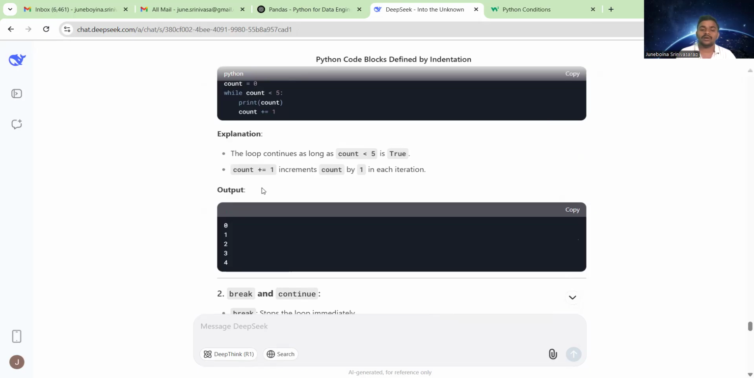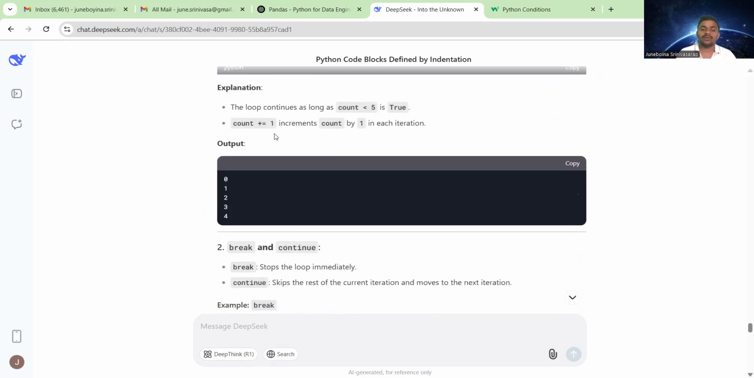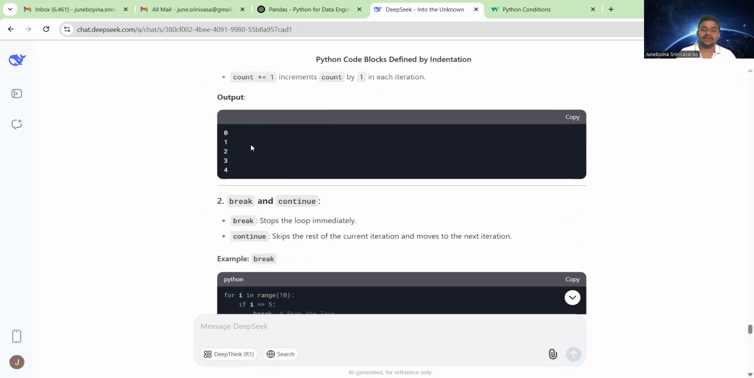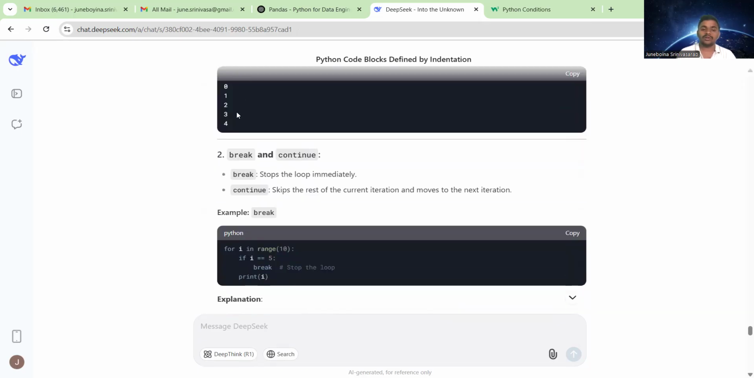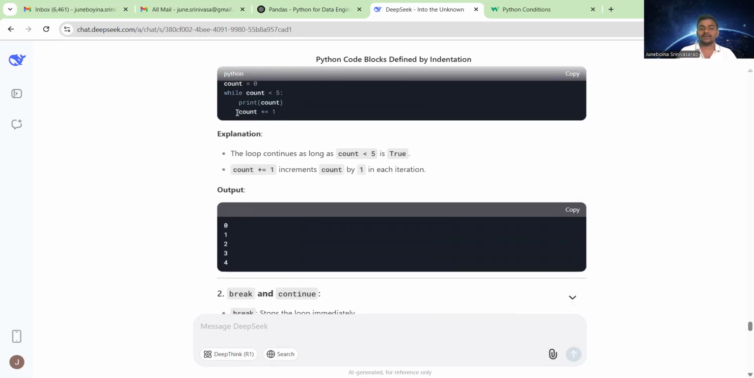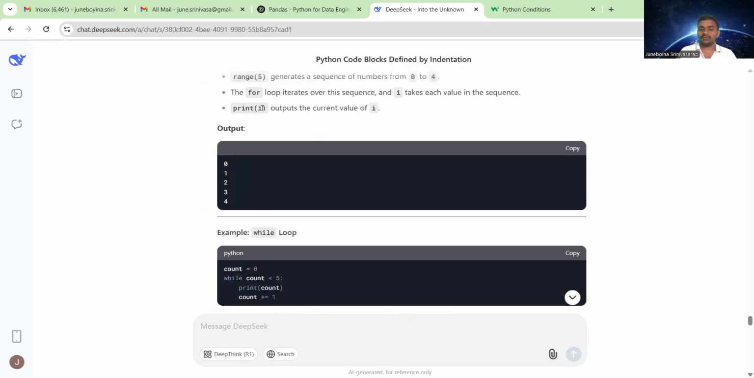It means condition. Count plus equal to 1 increments count by 1 in each iteration. In each iteration, the count increases by 1 value. The output is like this. So this is about for loop and while loop.